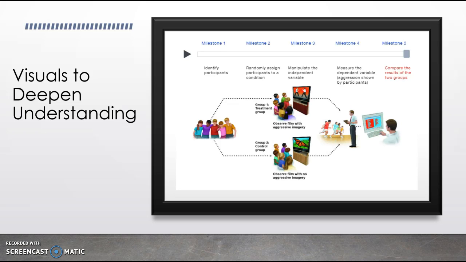After viewing this illustration, students will have a better understanding of how psychological experiments are conducted, as applying visuals to the words they have heard and read results in a deeper understanding of the information.